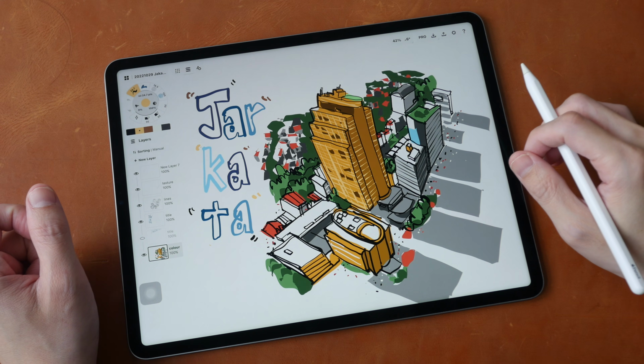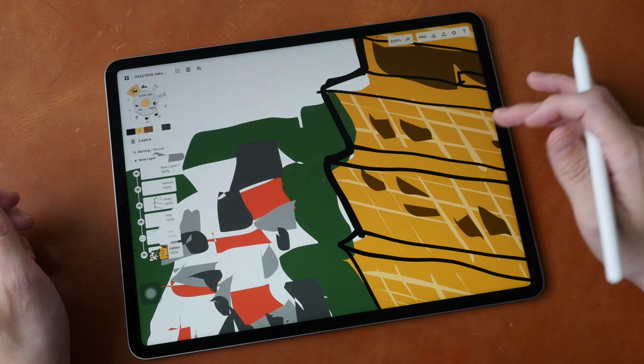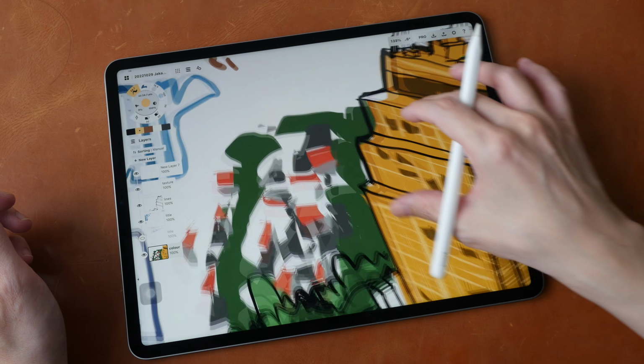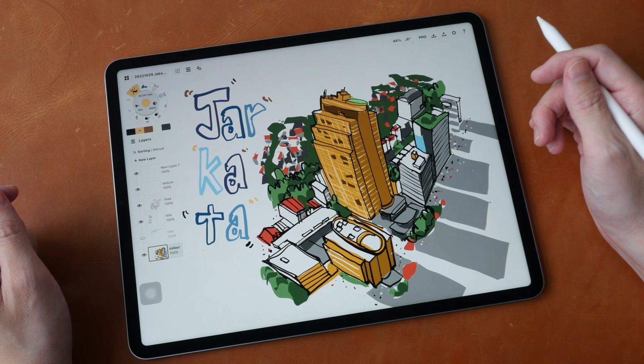Here's another artwork drawn with Concepts. For this, I used solid lines and shapes. This is an app that I enjoy using very much.